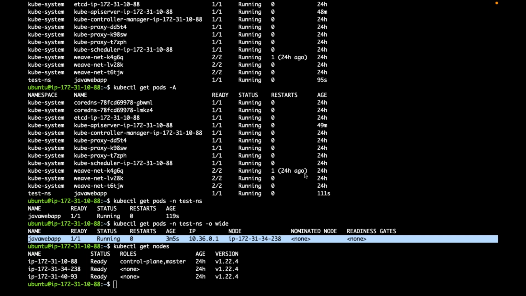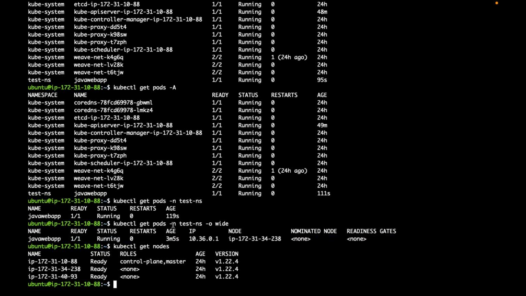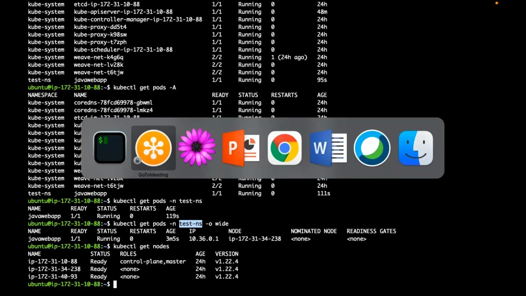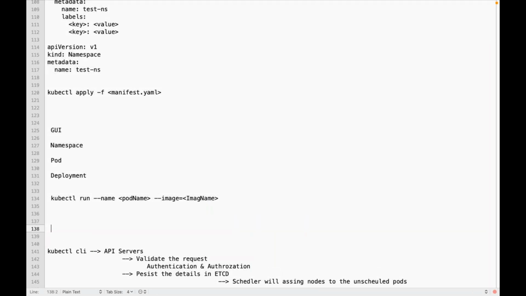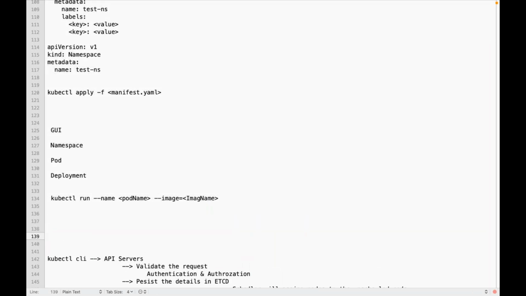So we created a namespace. I can allocate permissions to these namespaces using the RBAC concept. In Kubernetes, there is a concept called RBAC. We will come to that later. What is this RBAC?